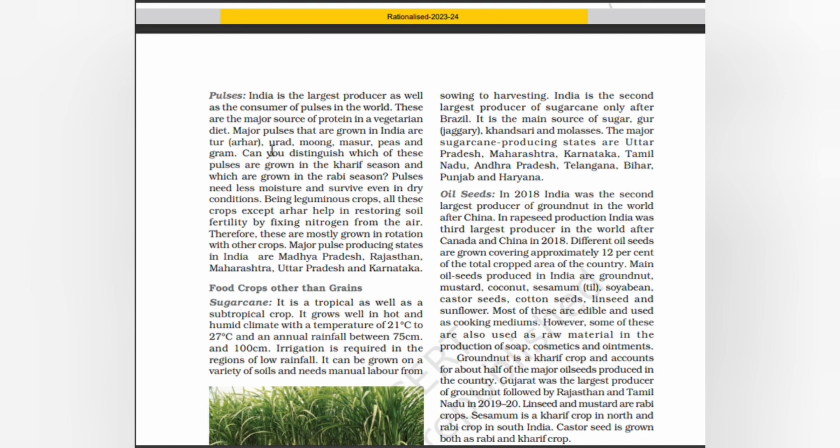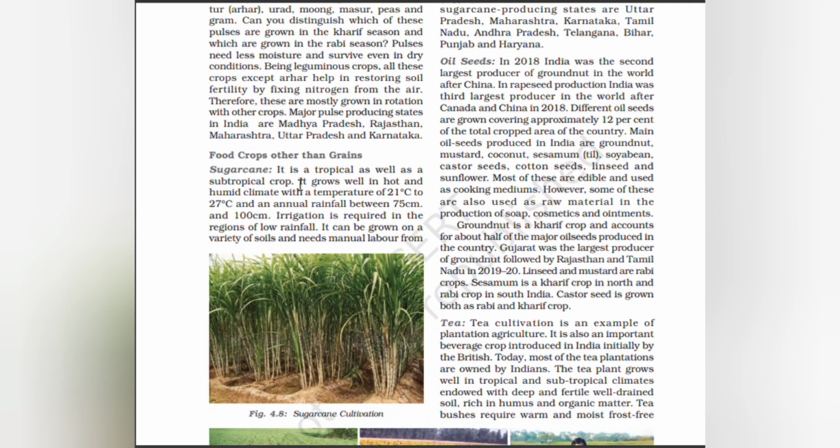Can you distinguish which of the pulses are grown in the kharif season and which are grown in the rabi season? Pulses need less moisture and survive even in dry conditions. Being leguminous crops, all these crops except arhar help in restoring soil fertility by fixing nitrogen from the air. Therefore, these are mostly grown in rotation with other crops. Major pulse producing states in India are Madhya Pradesh, Rajasthan, Maharashtra, Uttar Pradesh, and Karnataka.